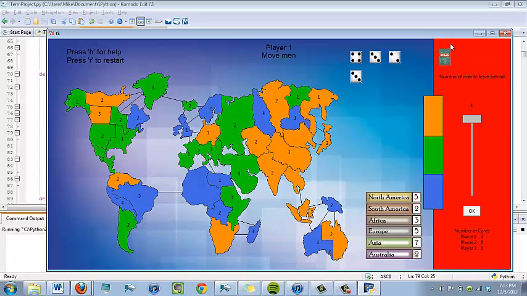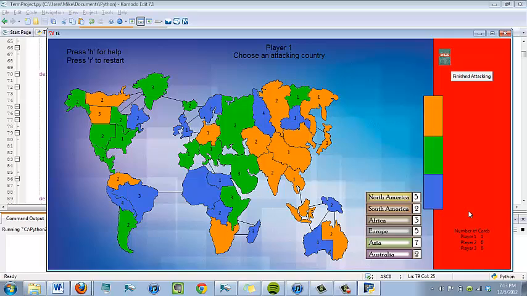Up here, we were rewarded a risk card for winning a battle, but we don't know what the card is until our next turn. And it's prompting us for the number of men to leave behind, so we can choose how many men we want to move into the new country that we're now controlling. This scroll bar is also controllable by up and down keys. So let's hit OK. Now let's just say we're finished attacking for now.